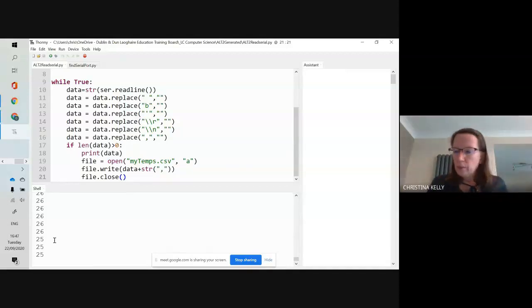You might like to maybe take your sensor over closer to a window if you can reach the window. Maybe even put it outside the window, but don't lose it. So you can get a bit of a range in temperatures going on from inside and outside.